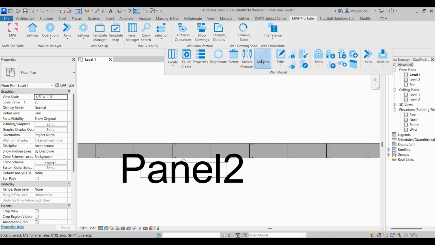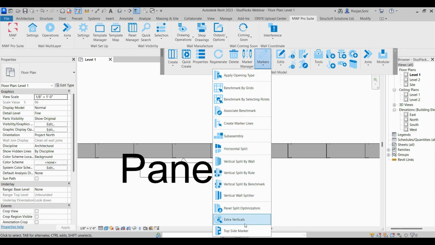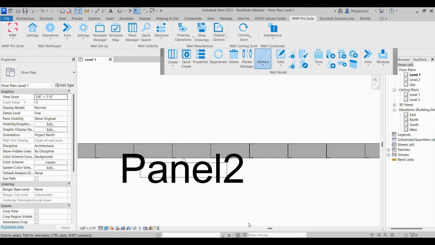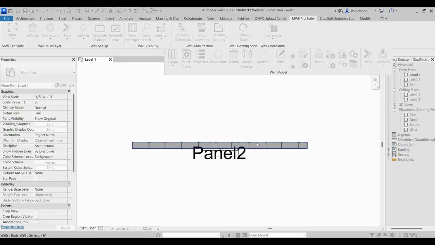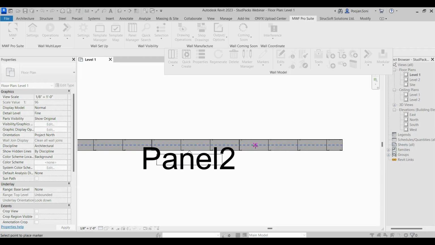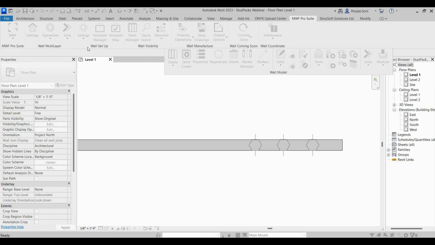All right, and now it would be the same procedure. You would need to go to extra verticals and select the marker that you wish to add into this panel. In this case, it would be H stud test. We're gonna click OK, select the panel and start placing your extra verticals in your desired location, and click escape.